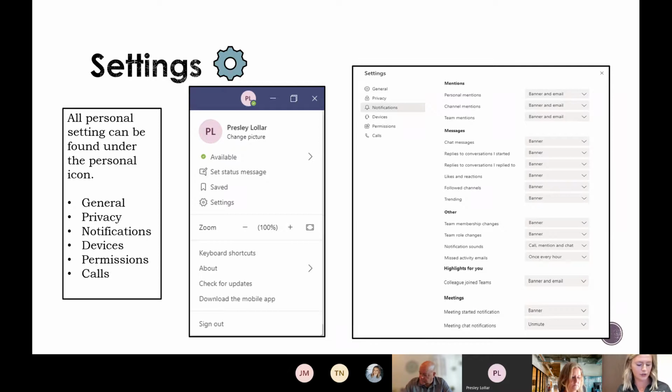Permissions is the next one. So you can turn permissions on or off. You can set your location on and off so that, I don't know, if you want to be tracked or whatever, you can turn that off. And then you can also turn off your read receipts. So if you don't want people to know that you've opened your message yet, you can turn that off as well.